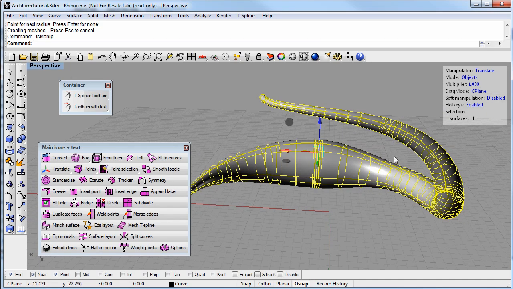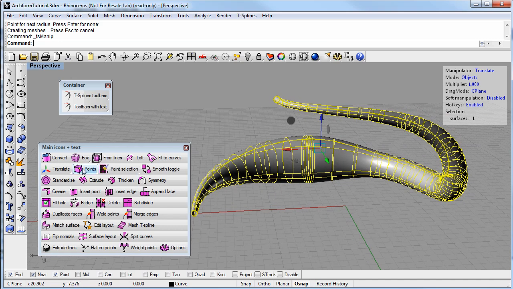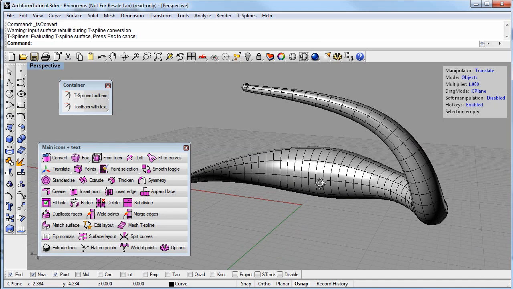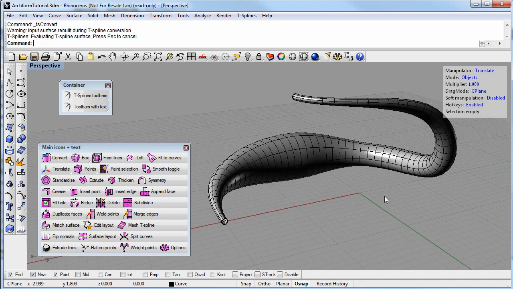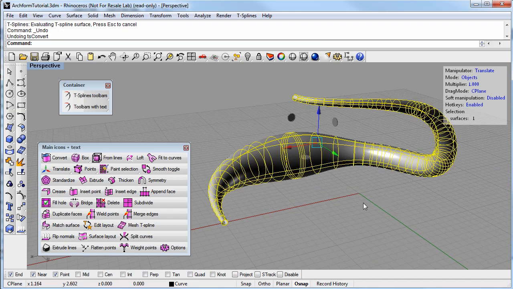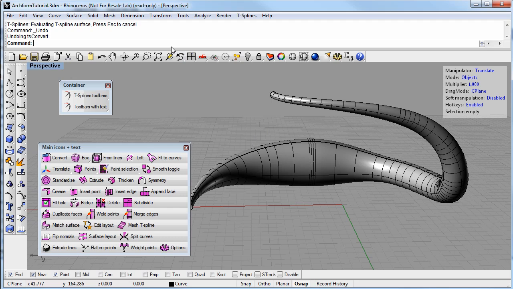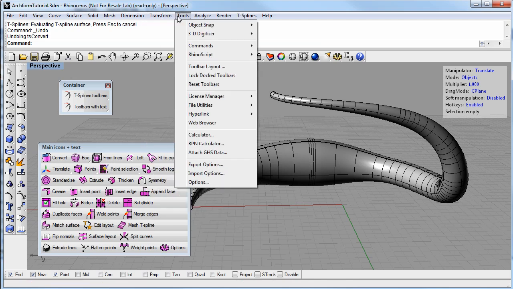So what I'm going to do is convert this surface to a T-spline surface. Converting from NURBS to T-splines is a push-button conversion. I just click on the convert to T-splines button, and it will convert that to T-splines. Before I do that conversion, I'm going to undo this. One thing I always do before I convert from NURBS to T-splines is rebuild my NURBS surface, just so that I have a more uniform surface before I go to T-splines.